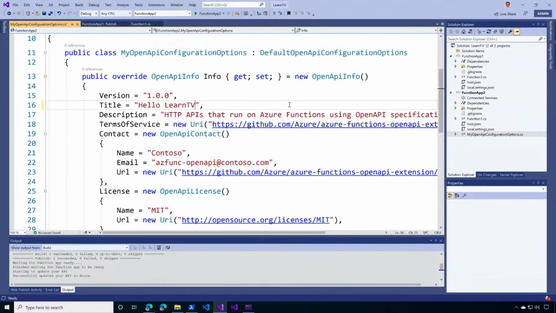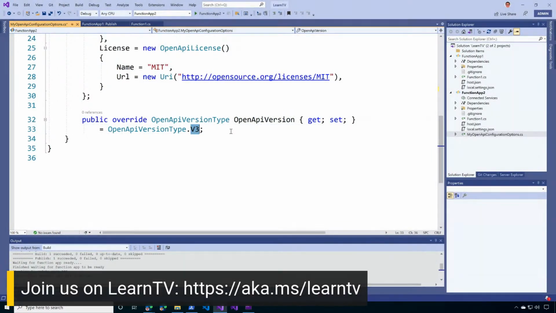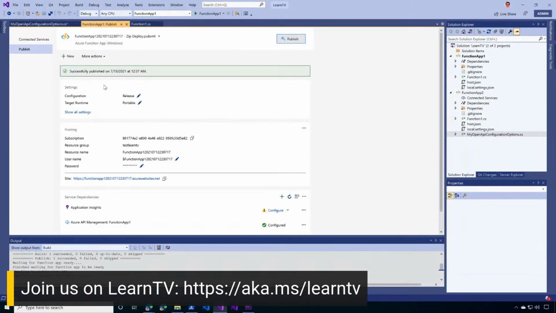Run TV. So I change this value. I also changed the OpenAPI version to version 3, right? So if I change this behavior like that, then you will be able to expect how Swagger UI renders these kinds of changes, the changed information. So basically the function is deployed.